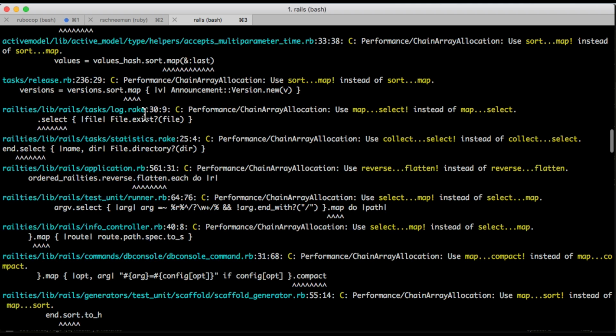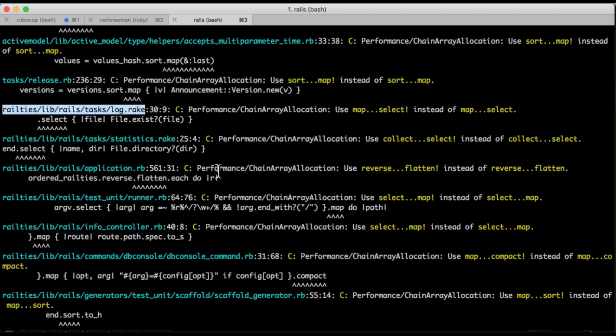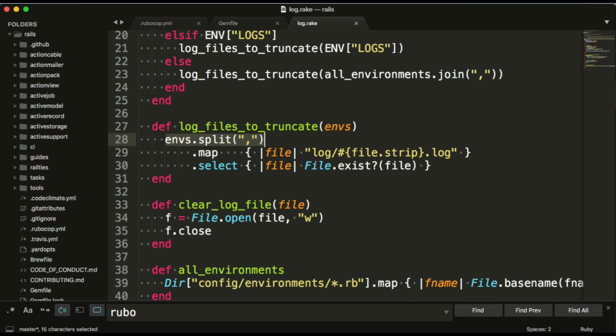Map.select. Let's see this. Let's try this one. Okay. What line was that on? Line 30. Oh yeah. I mean, it's even better. I guess if we could just tell it all of the different things that generate arrays, we could even go deeper, right? Like this is the thing that generated the array.